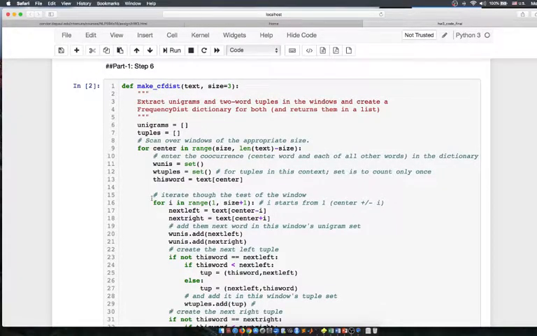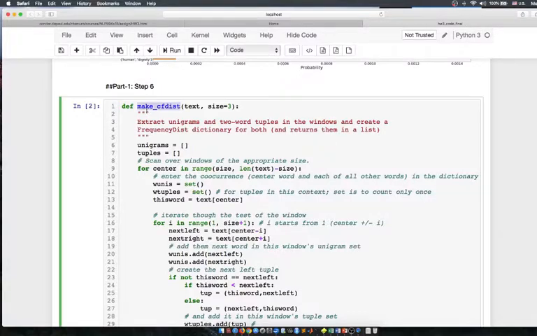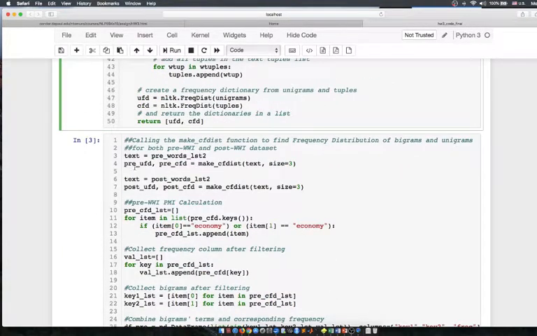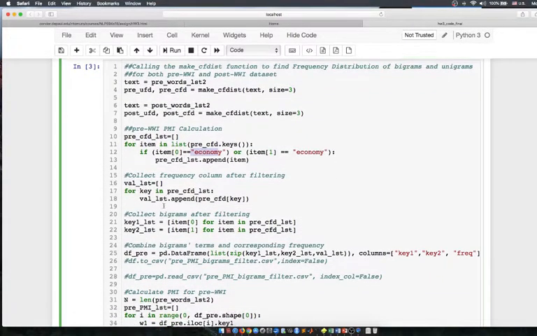The next part of the assignment is to calculate the PMI value for the bigrams. We use the functions given in the assignment to calculate the frequency of the unigrams and the frequency of the bigrams in windows of 3 words for the pre-World War dataset and the post-World War dataset. Then we save all the bigrams with the word economy in them, and combine all the frequencies and the bigrams in a data frame.